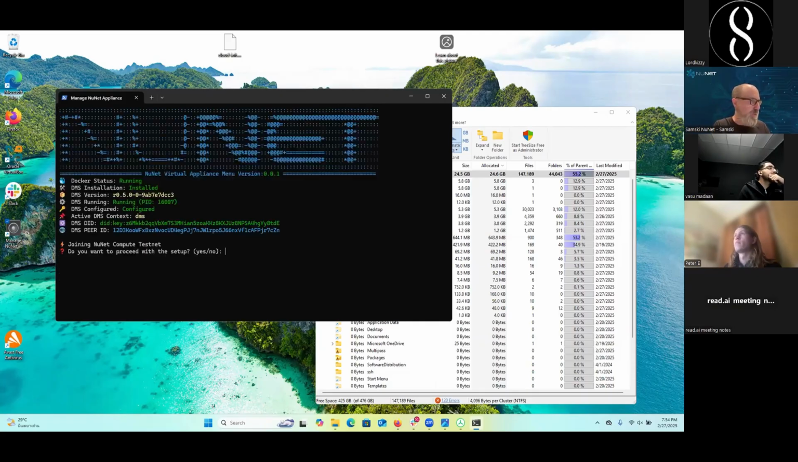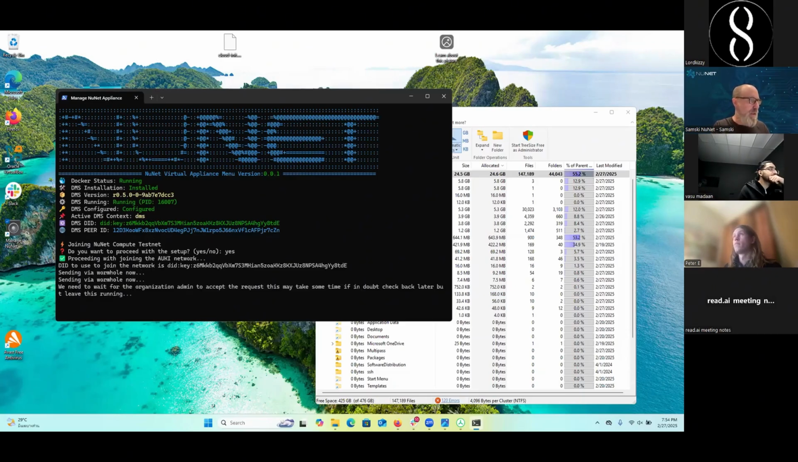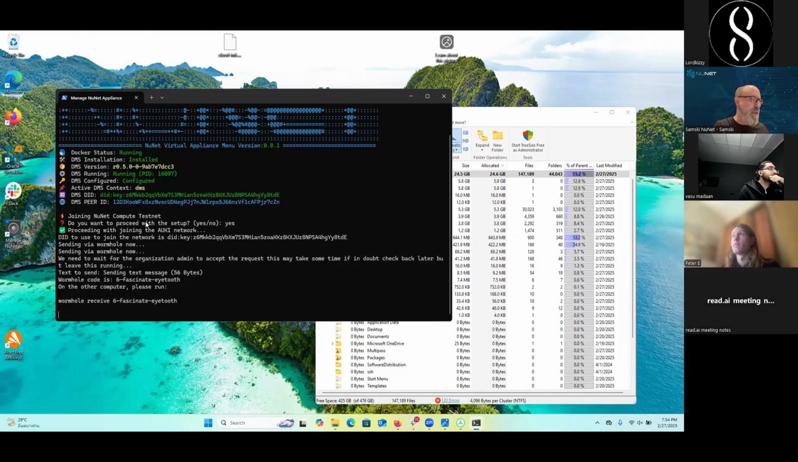We can choose option 1. Do you want to proceed? Say yes. And then it grabs your DID key and sends it to a machine at the organization, using a decentralized encryption tool called Wormhole. And because it's using this decentralized encryption tool, it's not directly managed or owned by the organization. Anyone can do it.